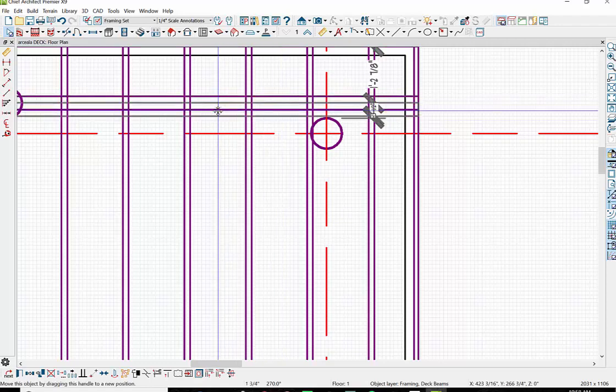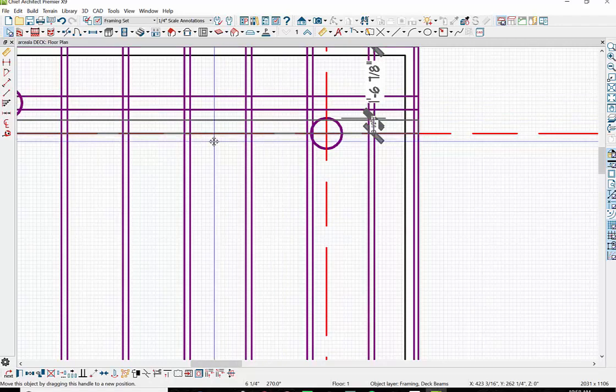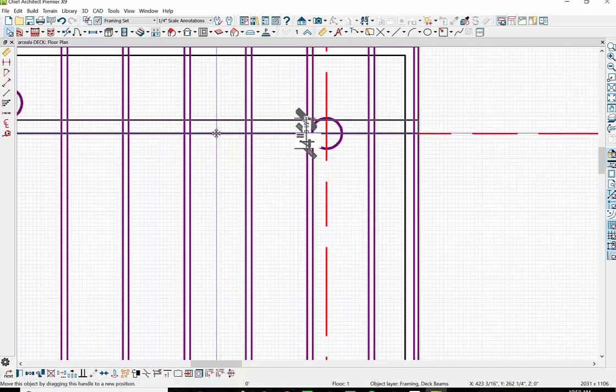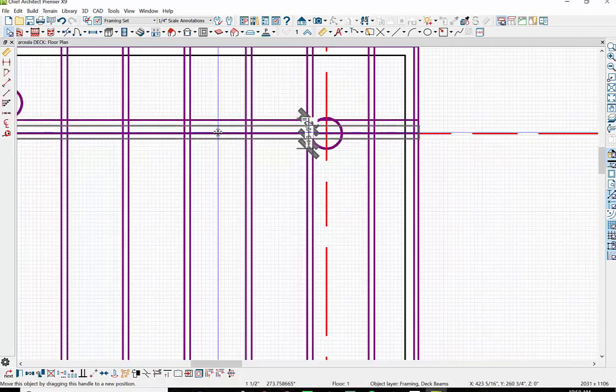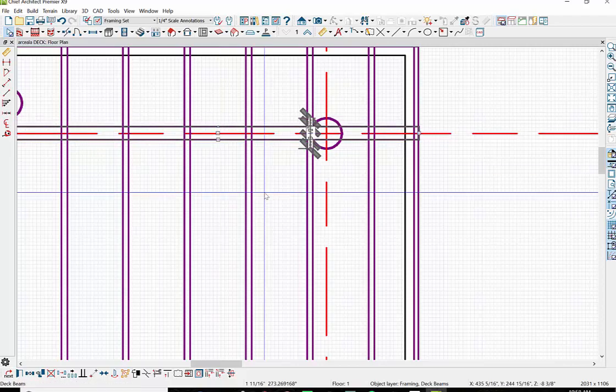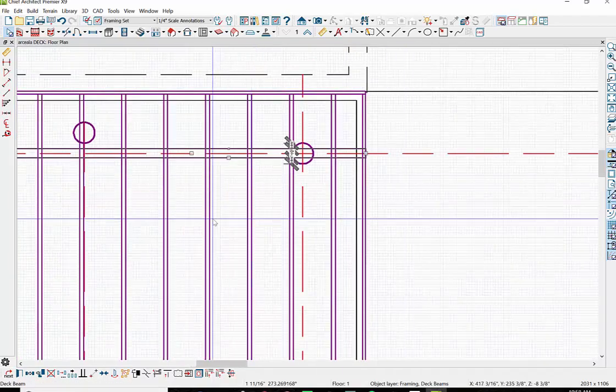And we can pick that, and now it's snapping to one edge, and we want it to snap to the center line. Let's just use a point-to-point move. And it won't let us do that either. Just grab it, hit Control, and hit center one there. So now our beam's centered.